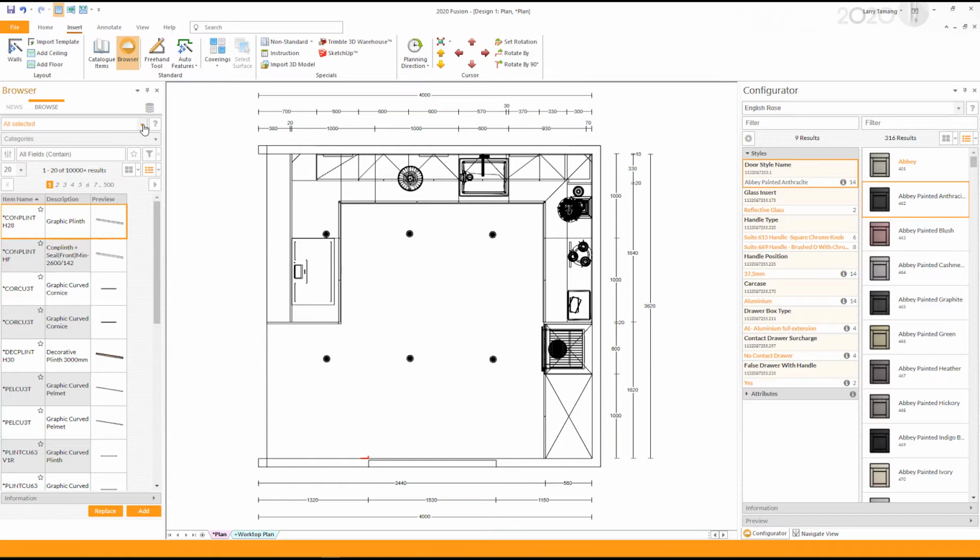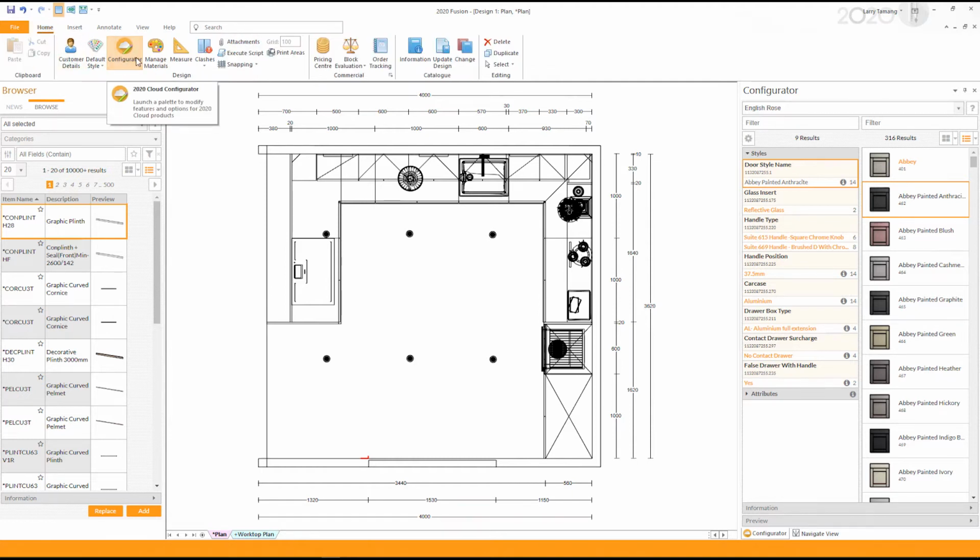By default, you should see the configurator palette on the right-hand side of your 2020 Fusion Live interface. If you do not see the configurator palette, go to the Home tab and enable the configurator icon. You will be able to manage catalog styles and make changes to unit properties from the configurator palette.